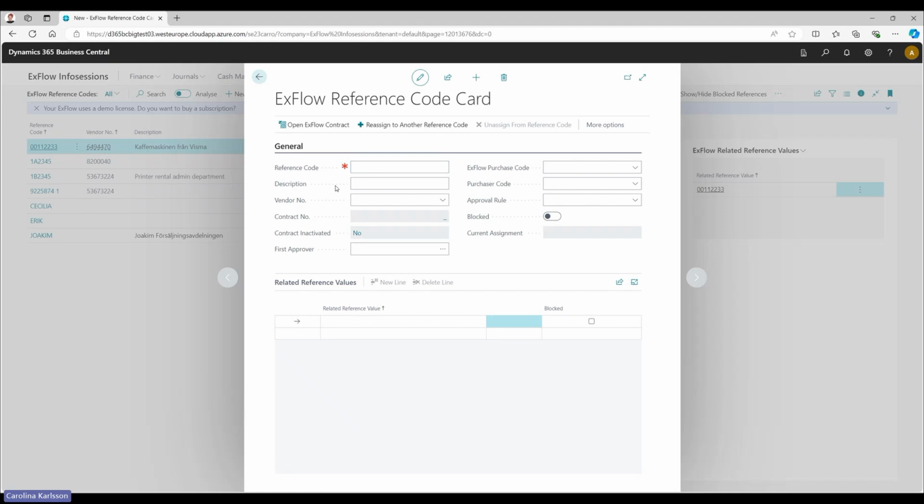And then you have description. So here you describe the reference so you understand what it is. And then you have vendor number. So if you select a vendor here and receive a document from that vendor with this reference value interpret, then this reference will be selected.